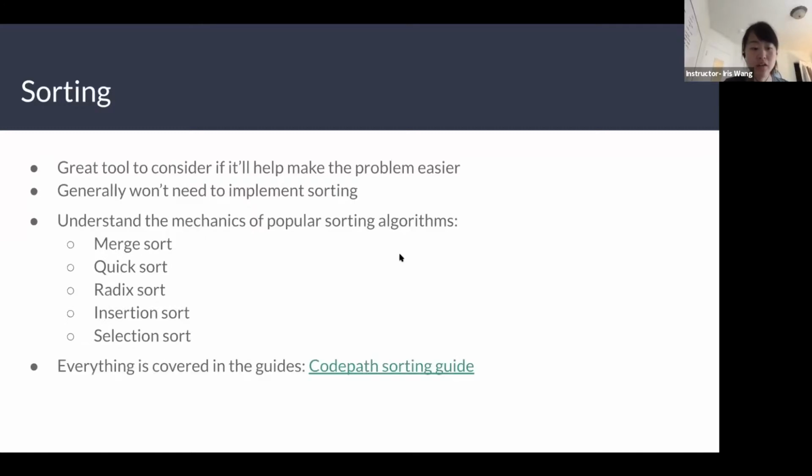And for those of you who aren't super comfortable with these sorting algorithms, everything is covered in one of the guides I wrote up for this. It's the sorting guide, so definitely go through and review that if you aren't super comfortable with these.